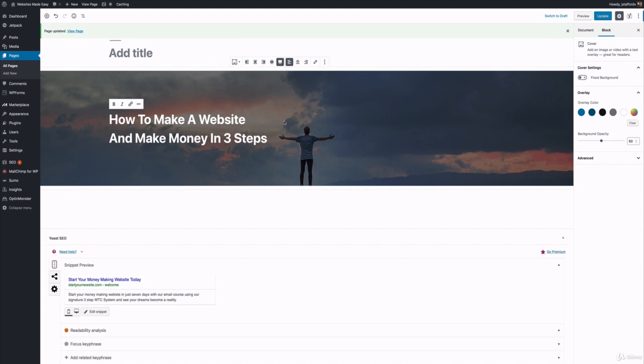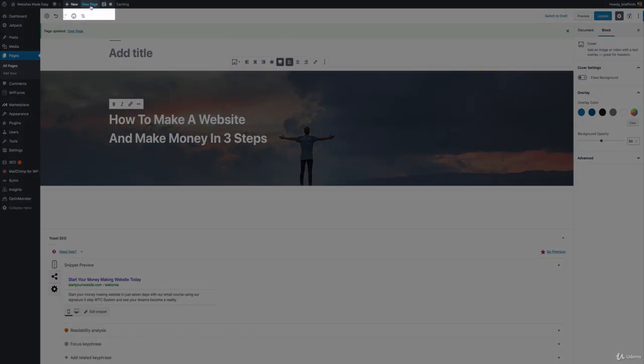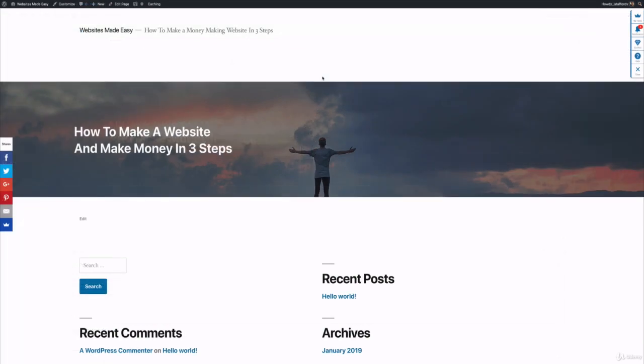So right now, let me just update the page so you can see what I'm going to do and how this is looking so far. So that's updated. Now go ahead and view page right here. Okay, cool, right? Looking pretty good. So this right here is a fixed image, all right? We want to change that.